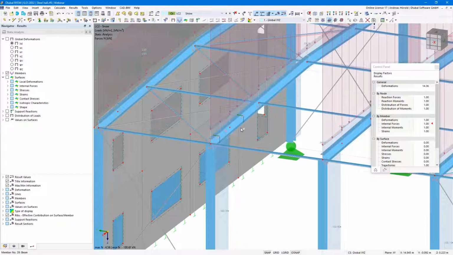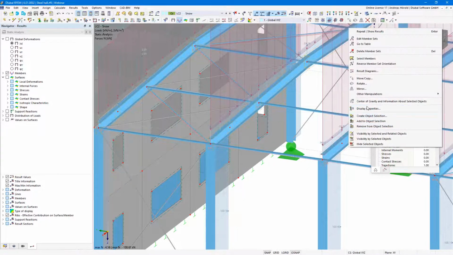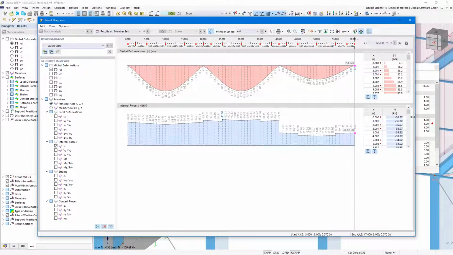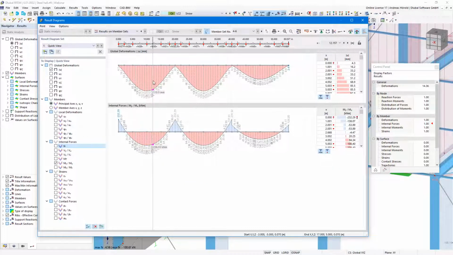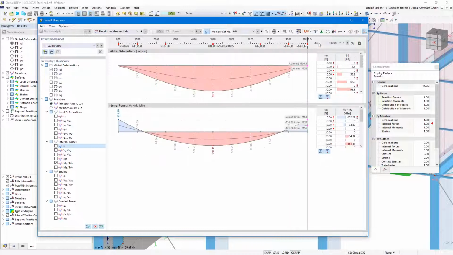I select this member set, this, and this, then right click, result diagram. So, and I check here MY. Now you can see the three member sets consecutive, but also overlapped. That's an option. Now that's the left member set with the smaller deformation and the smaller MY. Then we can show that overlapped enveloped only the maximum values of the deformation and the moment of the three member sets and overlapped description.